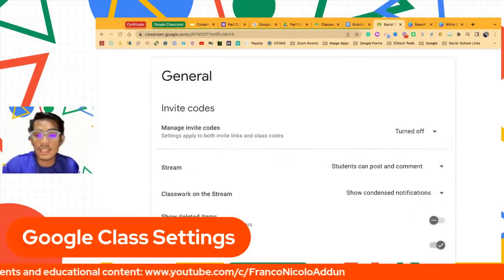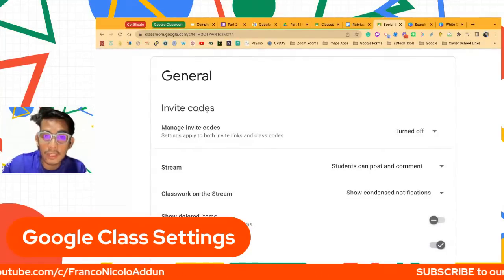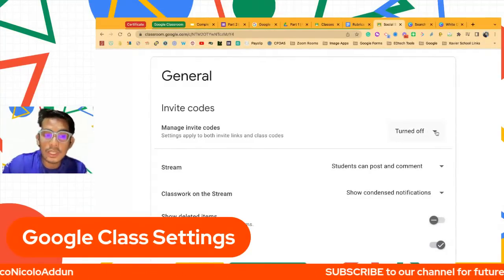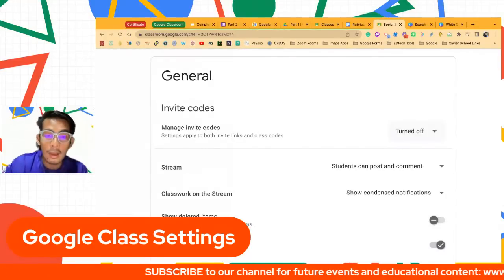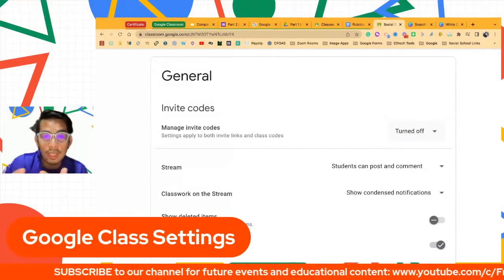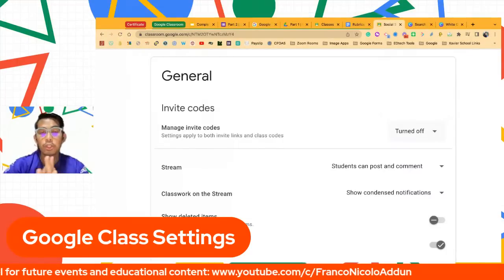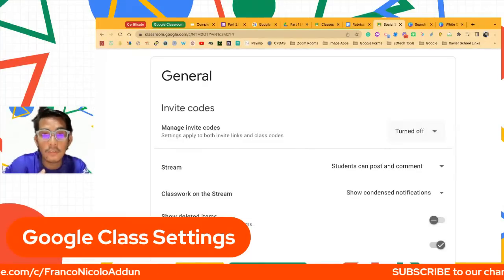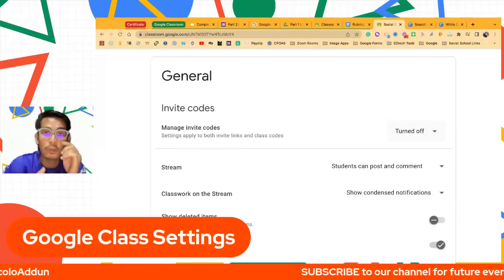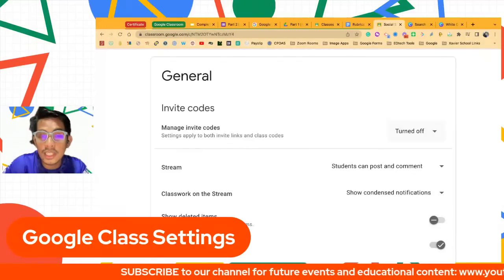General settings, things to take note of in our general settings. You will find here your invite codes. Invite codes, teachers, is the way to invite students. Normally, we send a class code to our students to be able to join our classes. There are three different ways actually to join your classes. Your students can either receive from you the class code, so you have to give them a class code. Second, your students can receive an invitation.